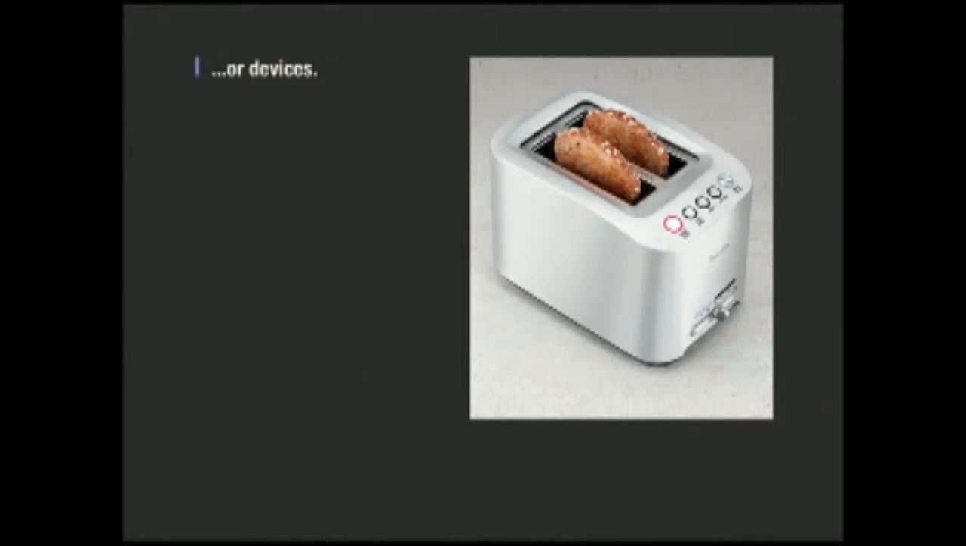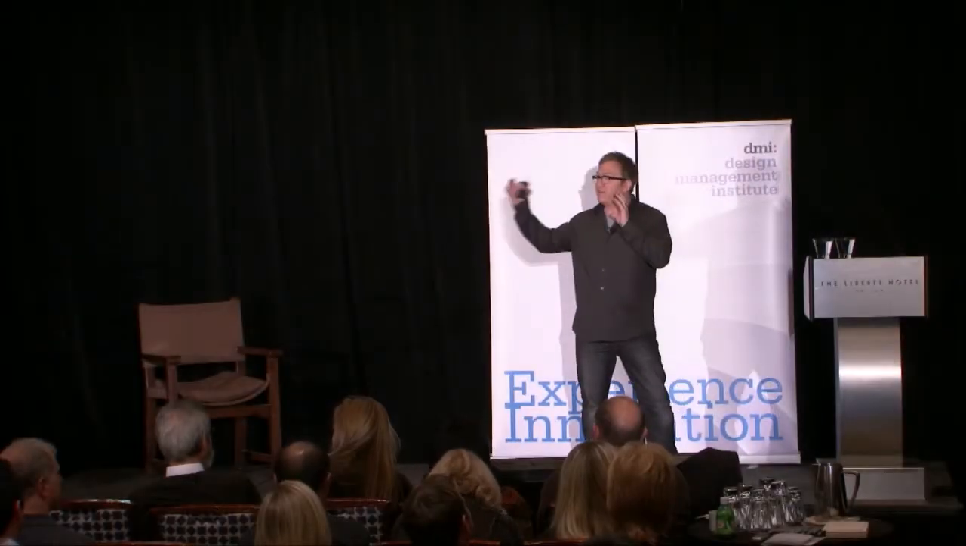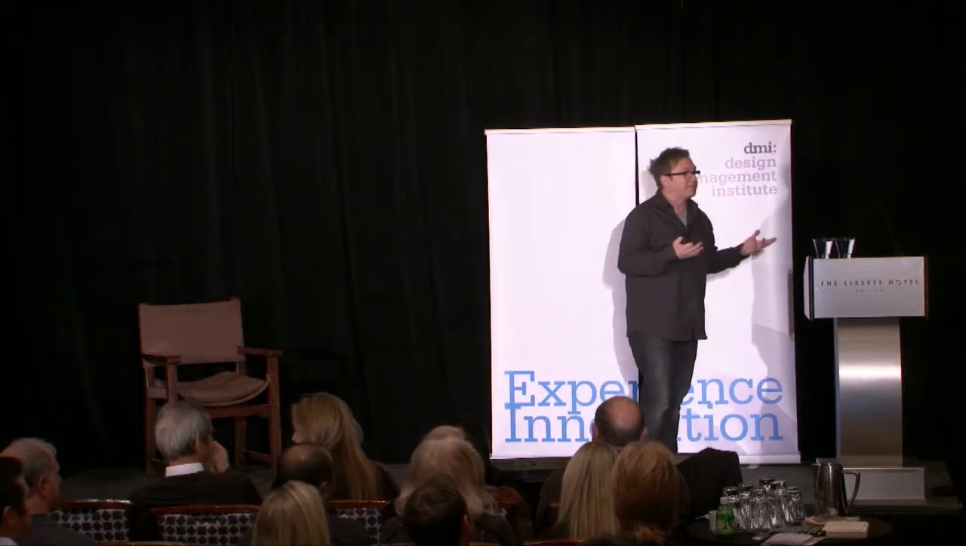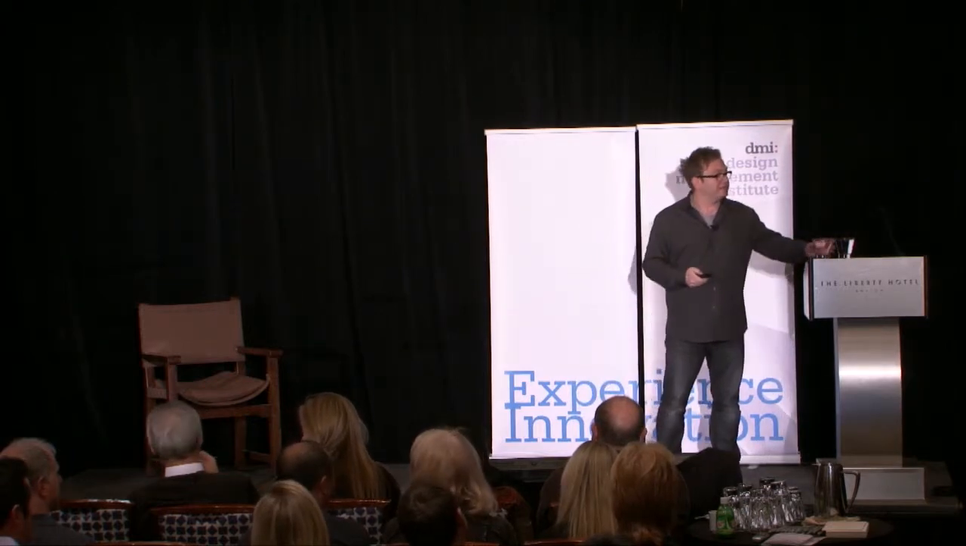So this is the Breville toaster. It toasts, but you put the toast in, and if the toast pops up and you need a little bit more, there's actually a button that says "a little bit more," and you press that, and it toasts a little bit more. Someone actually thought about the whole process of toasting, the micro-interaction of toasting.